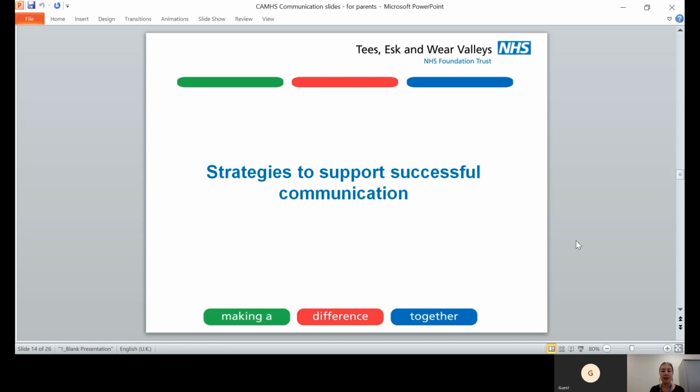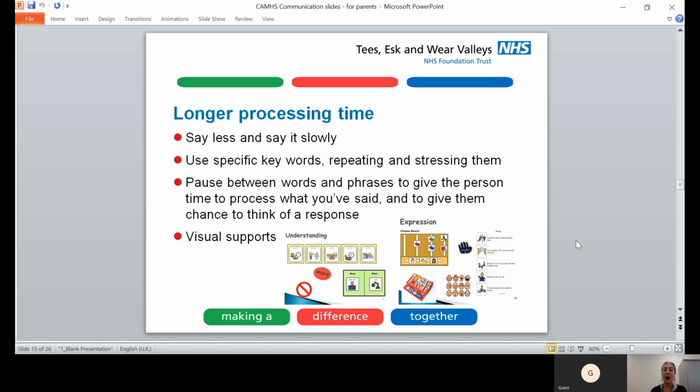Okay, so let's have a think then about strategies to support and promote successful communication. For those children that seem to have a longer processing time, these are some strategies that you can try. It might be that you say something to your child and there's a long pause before the answer, or you don't get an answer because you think they're not listening to me, so you move on and ask something different. What we say is that saying less is better. Really think of what information you want to get across to your child. Pick out the key information that you want them to take in and say it slowly.